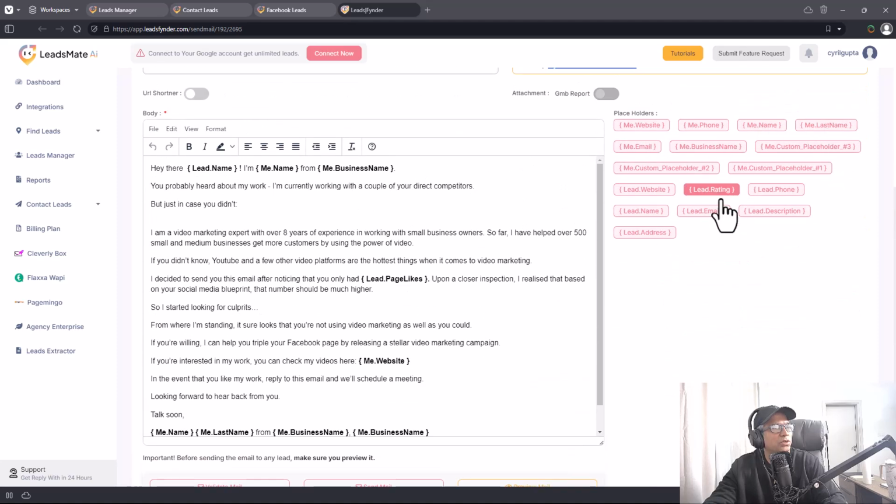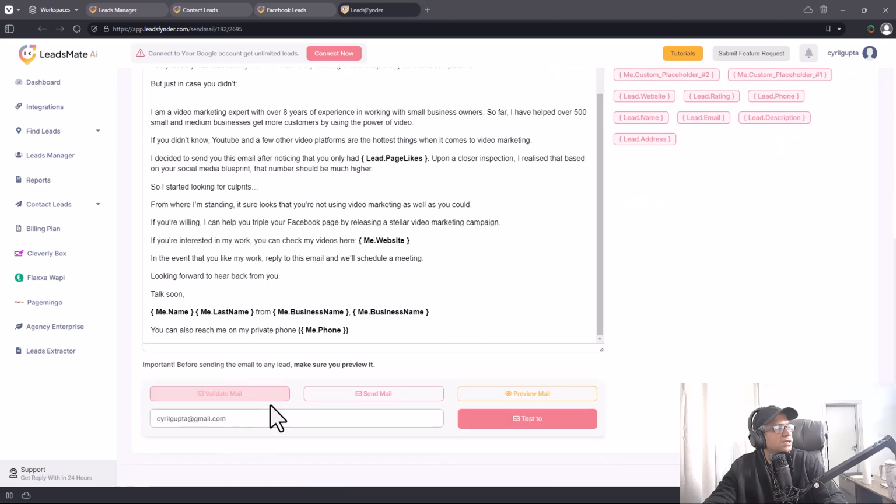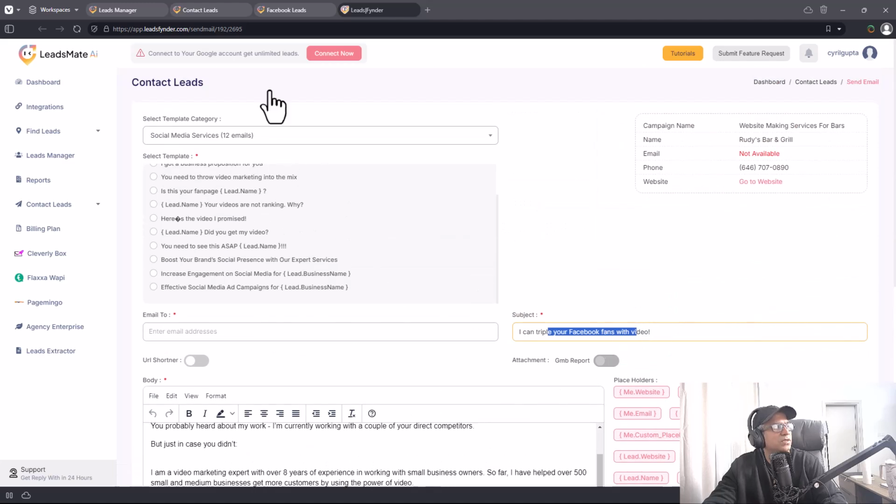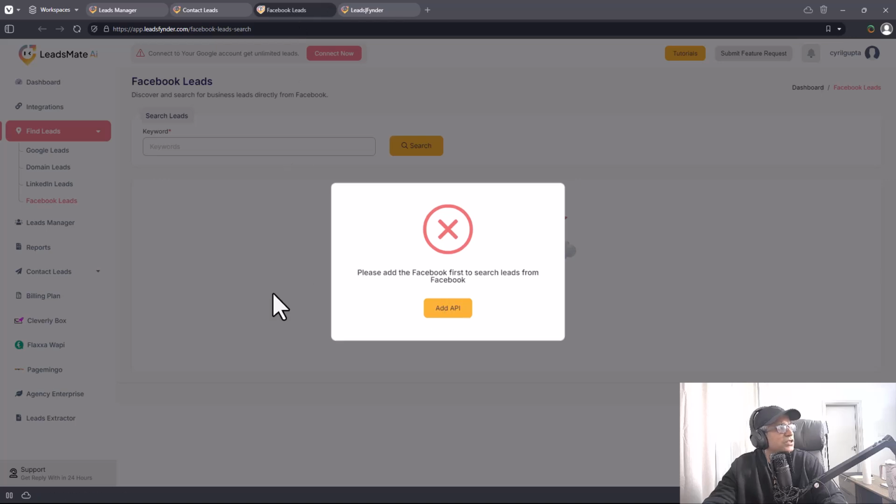There are short codes available that you can use. And if you want to validate the mail before you send it, you can validate it and it will be checked whether the email address is valid or not. And when you click on test, it will be sent to your test account, obviously, but otherwise you can send it to the person directly. So this was the mailing feature, right?